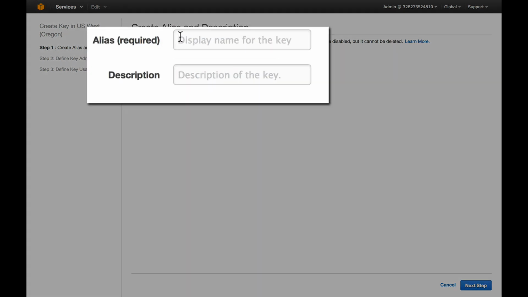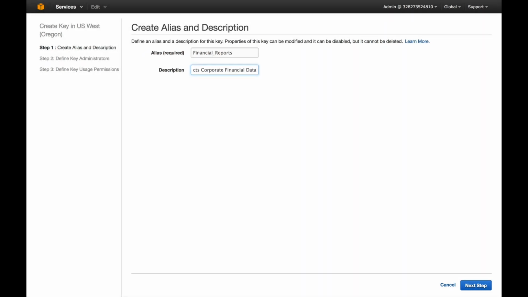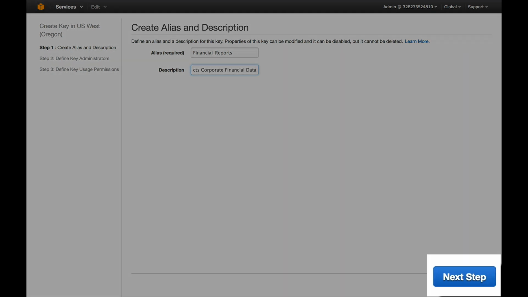The first step is for us to give our master key a name called an alias. The alias is the display name of the master key and is a required field. Let's define the alias of this key as Financial Reports. You can use the description field to give some meaningful description of what the master key will protect. Let's put Protects Corporate Financial Data in this field. Although the key description field is optional, it is a good practice to use this field to note what data the key will protect. We then click Next Step.